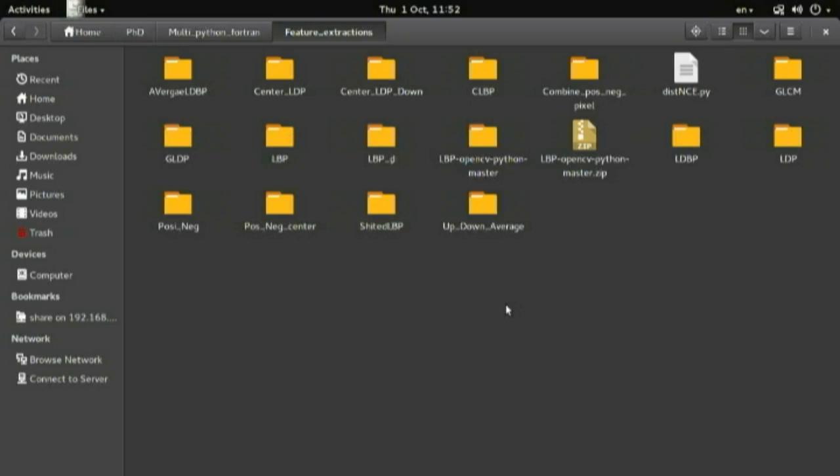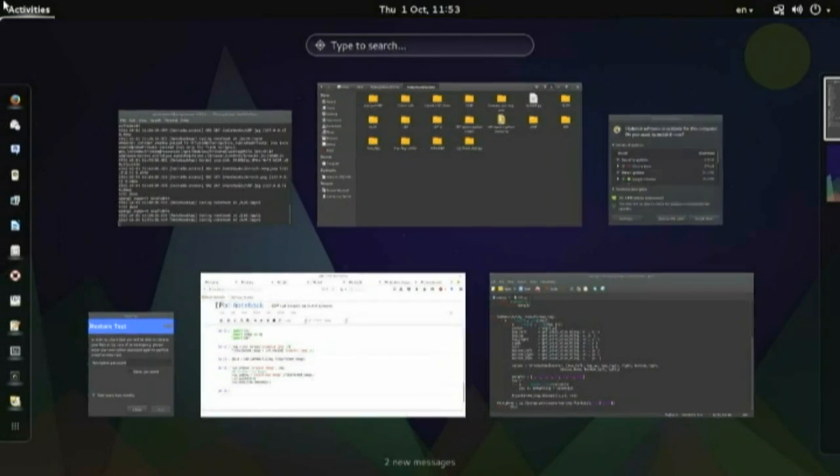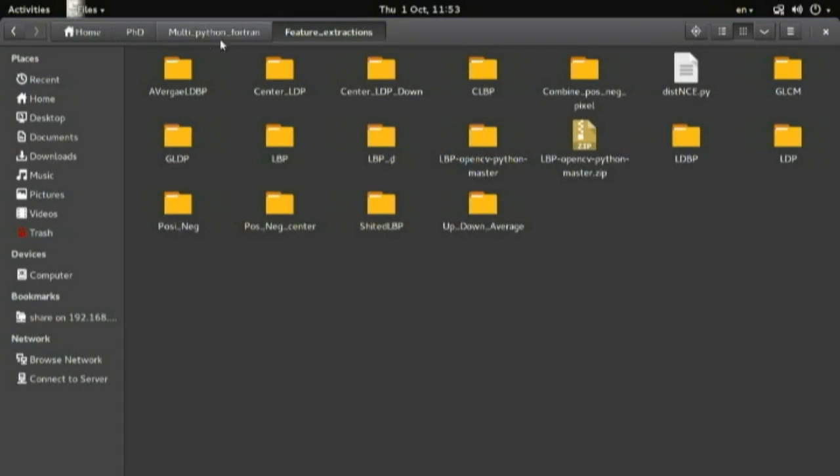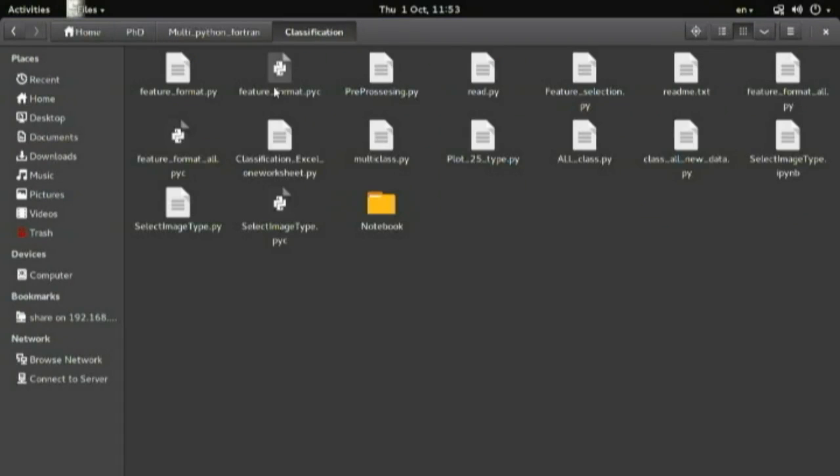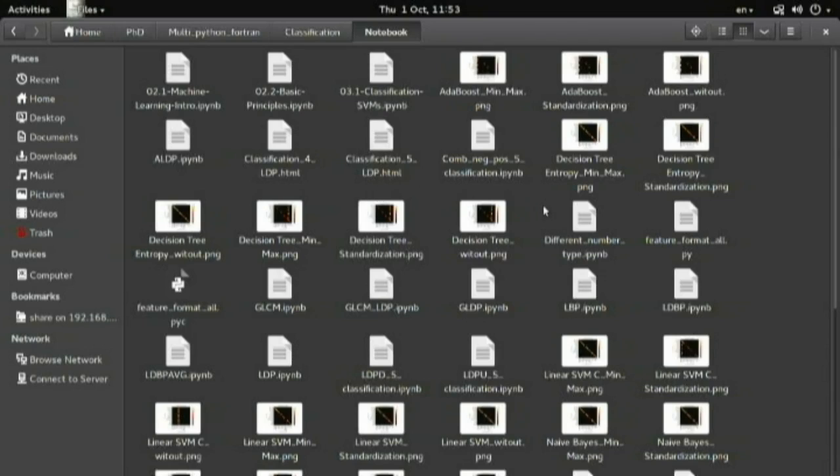By the way, if you look here, this is the feature extraction I did in my PhD. We created something called CLBP, GLDP, LDPP, and every one of them improved the performance, and some of them are submitted, but we just wait for the result to be accepted. Anyway, let's go to the classification, and let's see one real example.